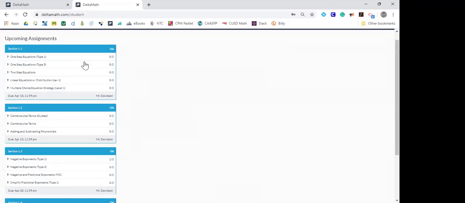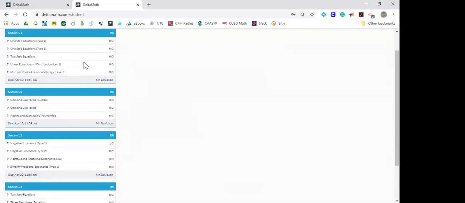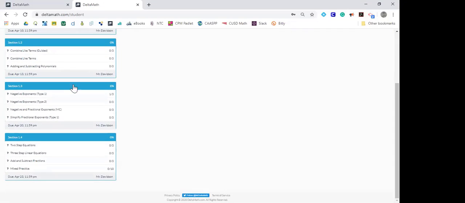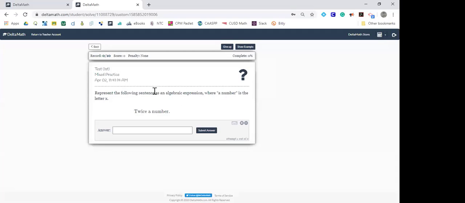So we have our currently 4 assignments. We made this one, 1.4. So let's take a look at what that one is. We had our 4 parts: our two-step equations, three-step linear equations, add and subtract fractions, then our mixed practice. Our mixed practice was just something we threw together to mix it up.